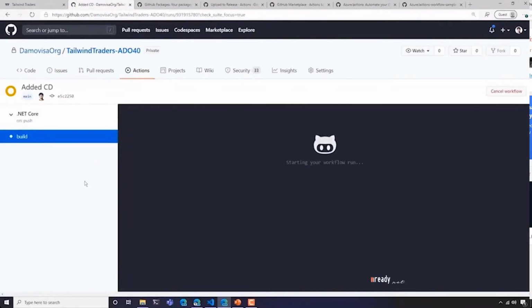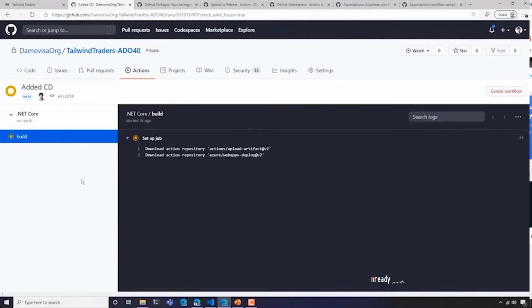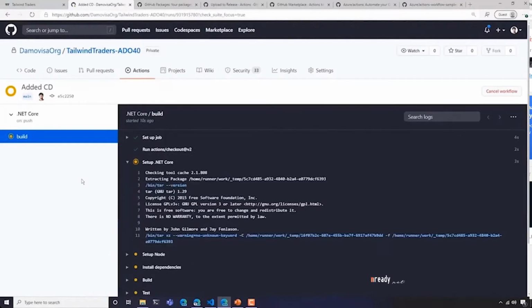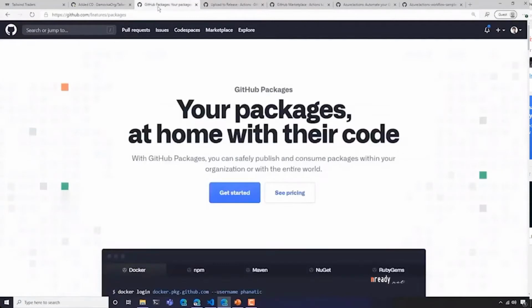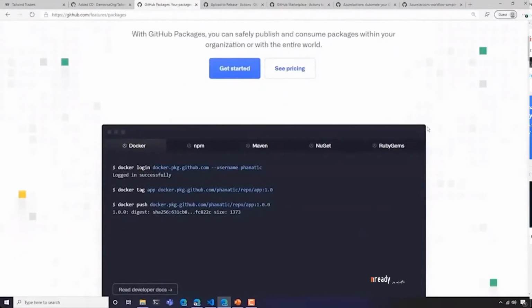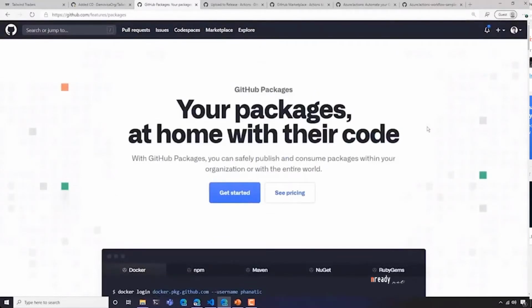So this takes a little bit longer to run because not only are we building and testing our application, we're also deploying as well. So as this is running, let's talk about some of the other options you can do inside of your build. So GitHub Packages is super useful if you are creating a reusable package that you want someone to download and use later. So things like Docker containers or NPM or NuGet packages, right? This is a great package management system, easy enough to use and add into your workflow.